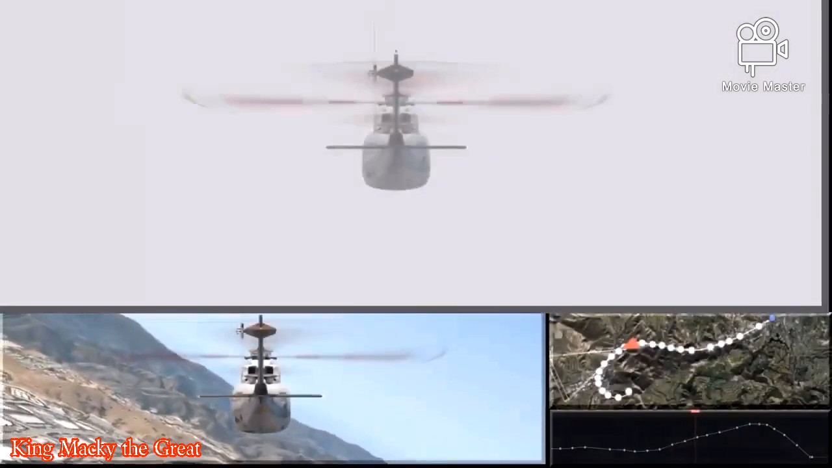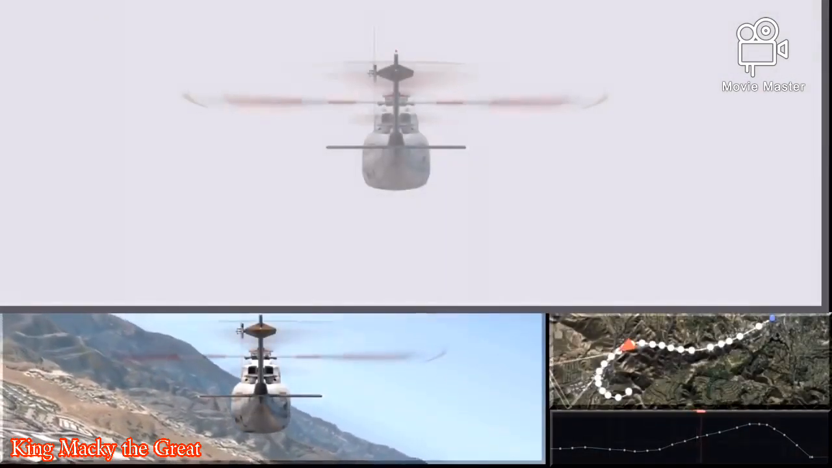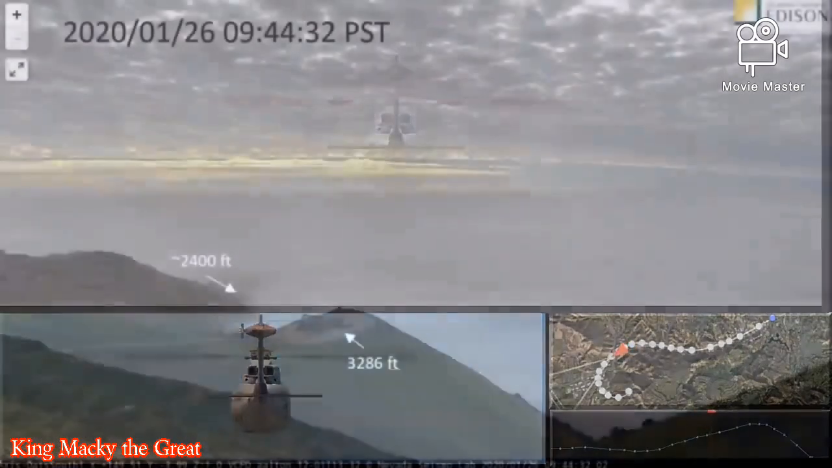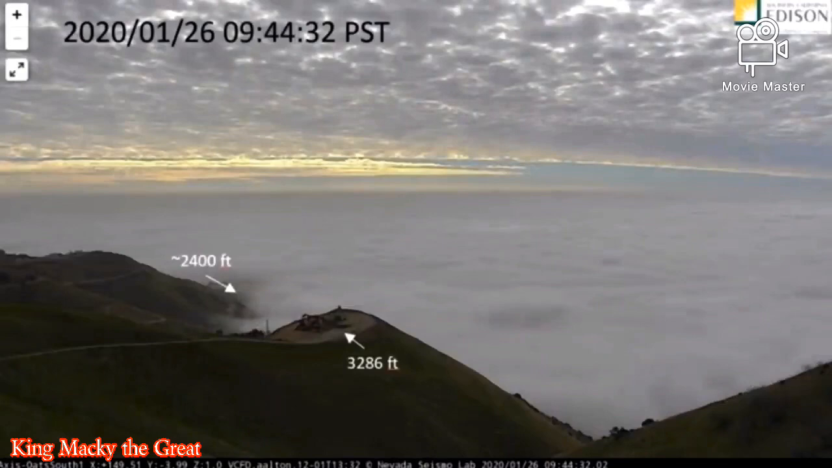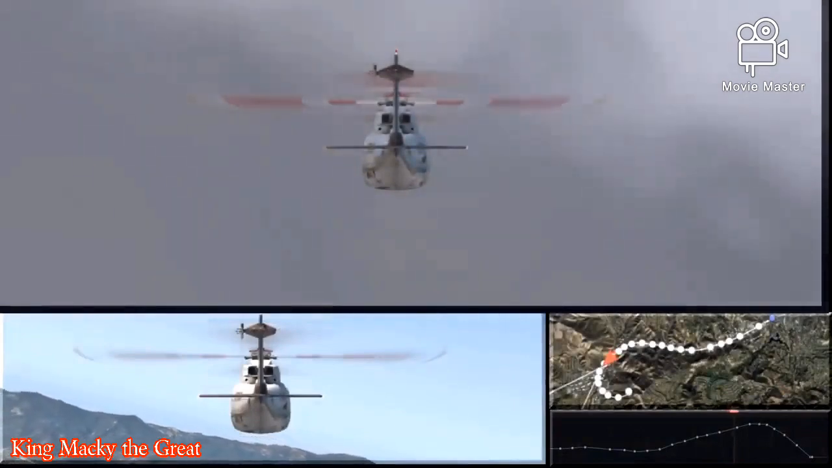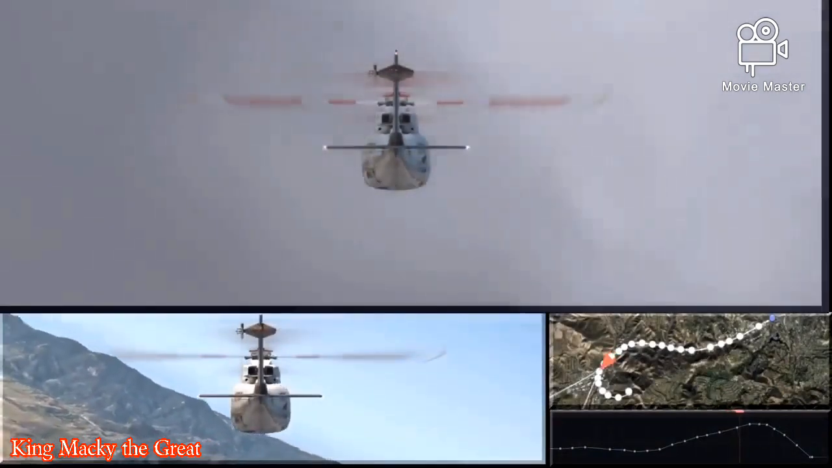The aircraft continues to climb to get out of the cloud layer. In this reconstruction, the aircraft climbs to a maximum altitude of 2,300 feet. Looking at this NTSB picture, you can see that the cloud layer is about 2,400 feet high. In other words, if the pilot had gone up only another 100 feet, they would have been out of the clouds. The helicopter begins a left turn.